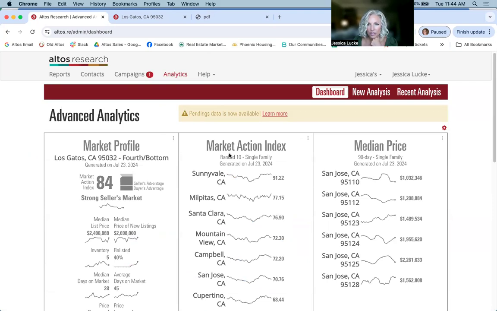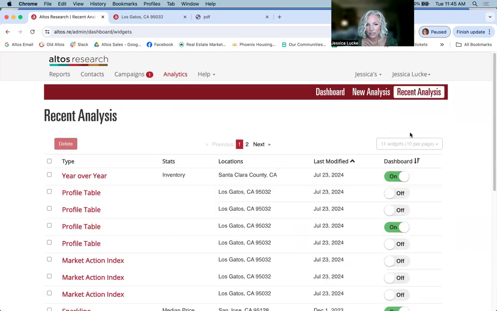And if you save your analysis, so if I don't want to have this here any longer, click on the dots and I can archive. When you archive, it goes to recent analysis and it keeps track of all of them, and you can choose which ones turn on your dashboard. So you might want this one this time and not later.